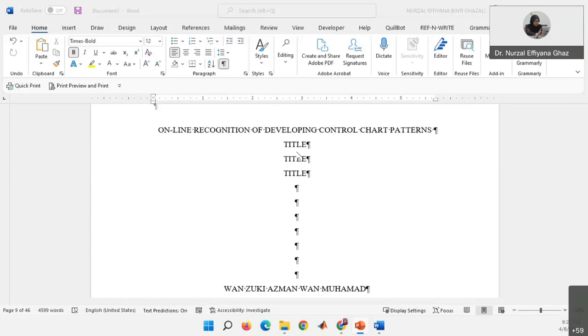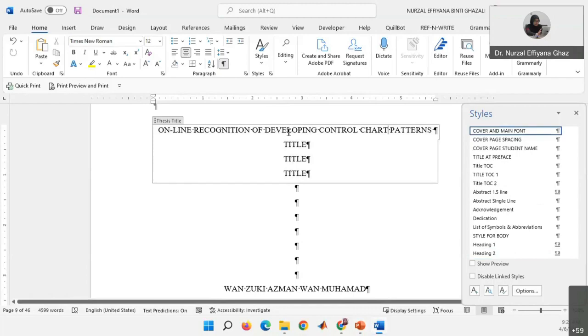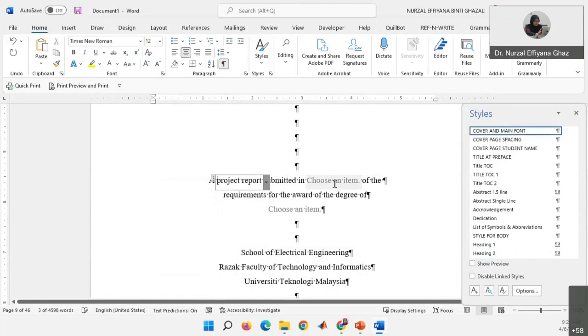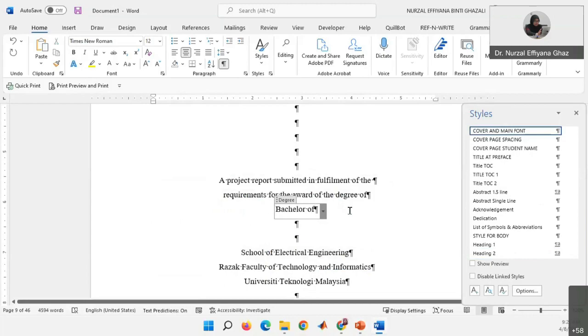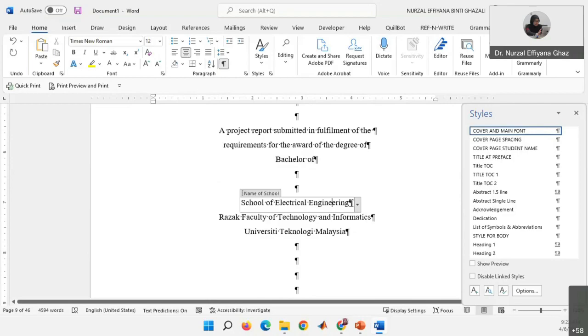If you have one line, you just use backspace and write down here. This one you just backspace, like this one. Same goes to this one. Again, this one you choose an item. Degree of what? Master of, then you add on. Master of what? This one we take as School of Engineering. You can edit your school's name here and your faculty here. So don't forget to edit this one as well as this one based on your school and your faculty. So far clear?